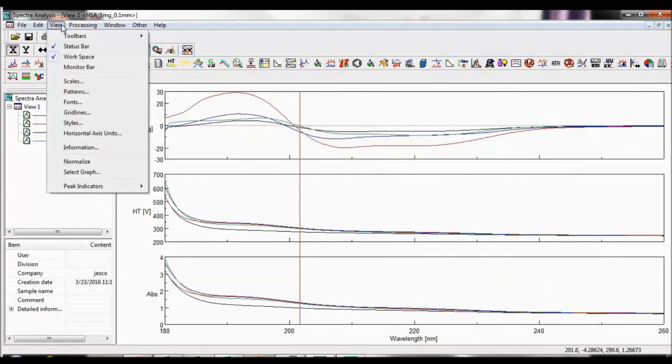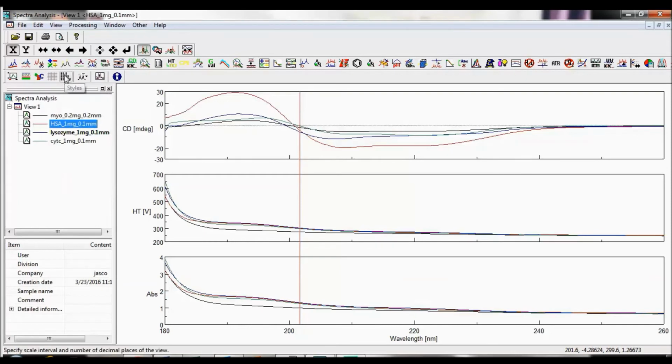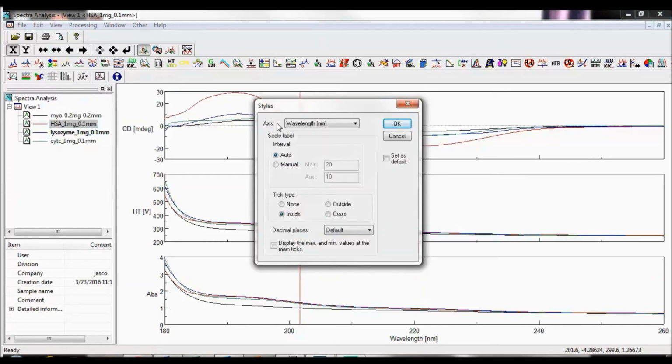Selecting View, Styles, or the icon in the View toolbar changes the scale settings for the active view. First, select an axis to change its display style. The axes that are listed in the drop-down box will be the X and Y axis for each photometric mode displayed. Under Interval, selecting Auto automatically selects the grid line format, or you can manually specify the format of the main and auxiliary scales by entering the values in the text box.